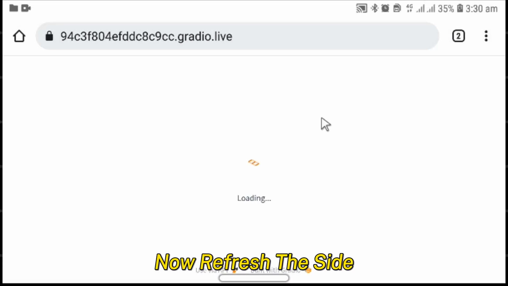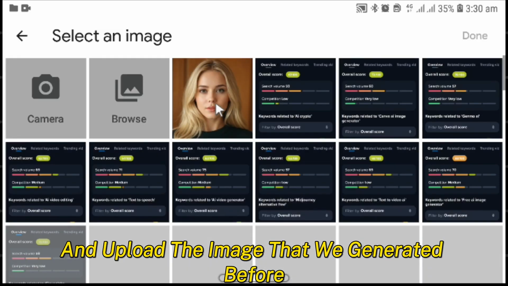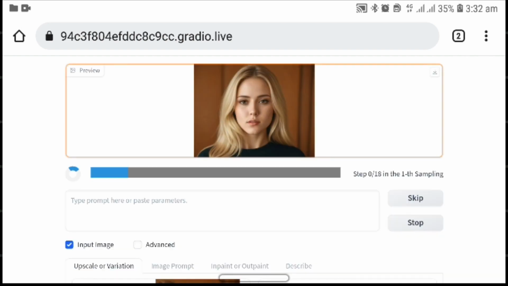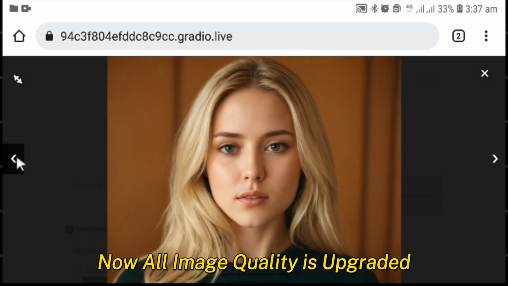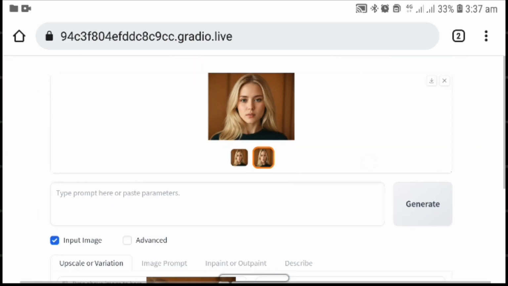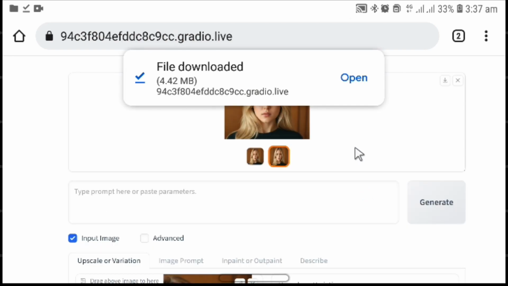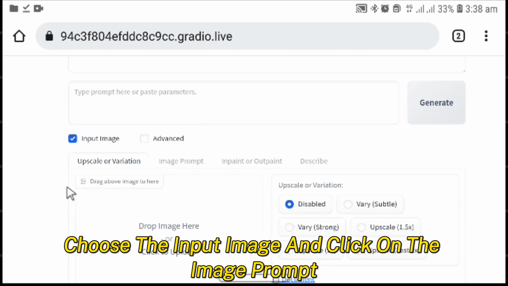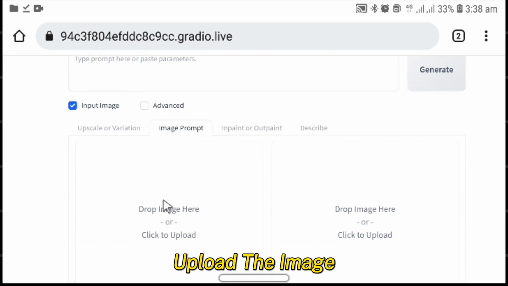Now refresh the site, choose the input image and upload the image that we generated before. Choose upscale and hit generate. Now our image quality is upgraded. Download it. Again, refresh the site, choose the input image and click on the image prompt. Upload the image.